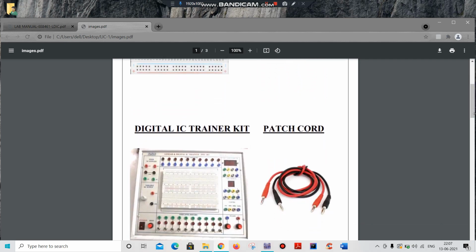Digital IC trainer kit. So what does digital IC trainer kit mean? This breadboard is built into a circuit that is called the digital IC trainer kit. Here we have input and output ports, so it is easy to connect every component in this kit and get the output. In order to get the output and to construct the component, we need to use the patch cards.